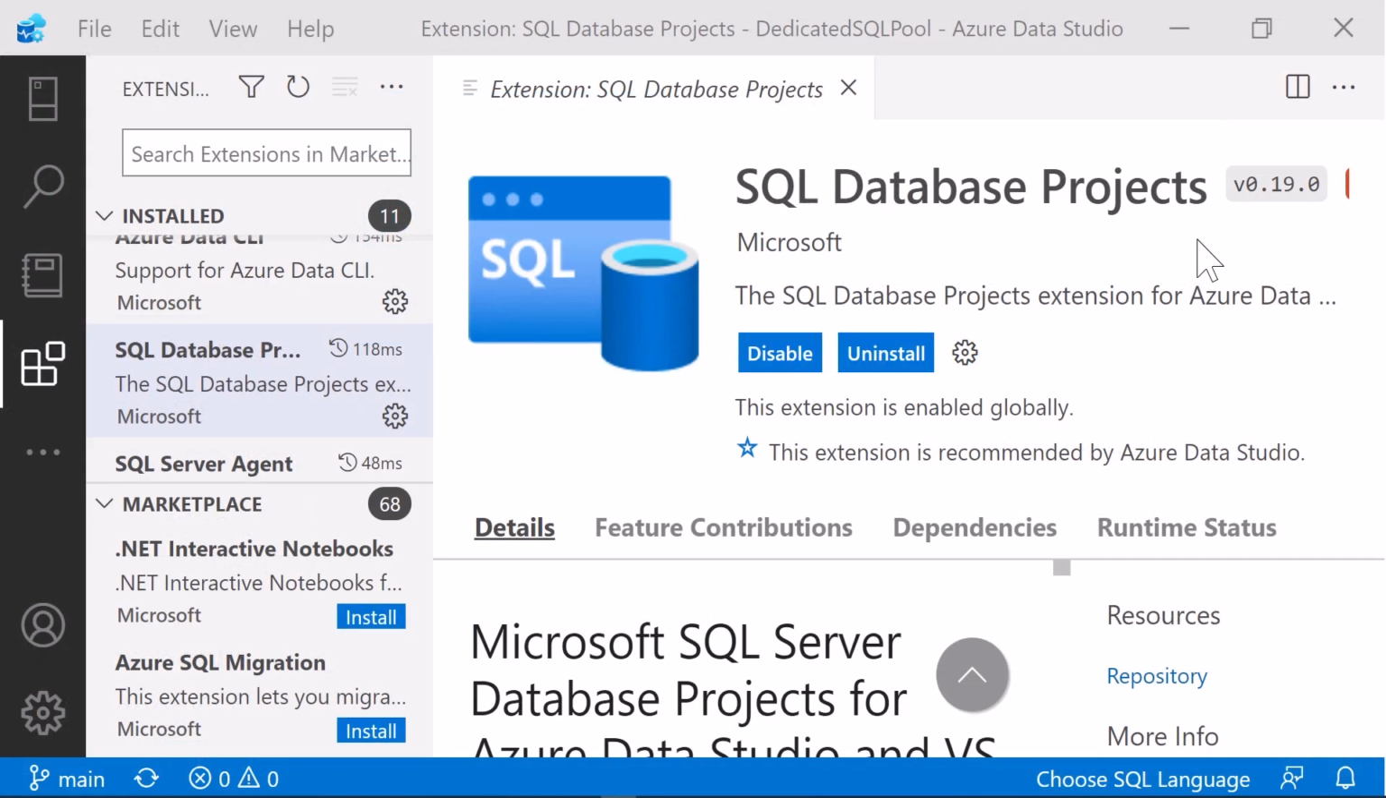So I have Azure Data Studio opened up here. And for those of you who have not seen Azure Data Studio before, you can think of it as an alternative to SQL Server Management Studio, with the added benefit that it can be installed on both Mac OS and Linux as well. Now, it may look similar to Visual Studio Code to some of you, and that's because it was forked from the Visual Studio Code repository some time ago.